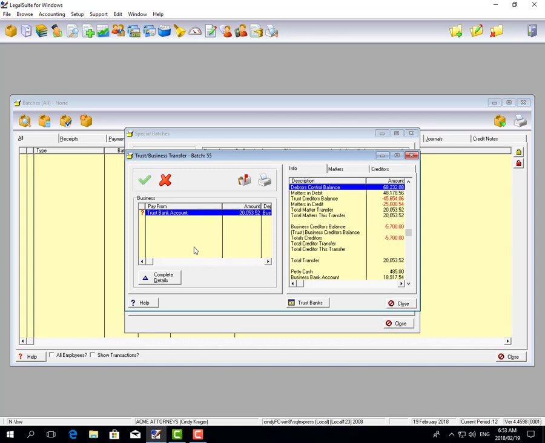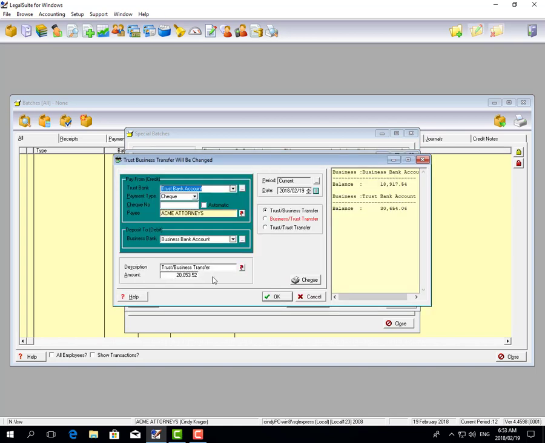What the system now wants is for you to complete the details. You see it's got a red question mark there. So what it needs is for you to complete the details. So how are you paying this money over? And you can see it's coming from the trust bank account into the business bank account. So I'm going to select direct payment because you're directly paying it. You can set it to automatic if you have automatic numbering on your business ledger.